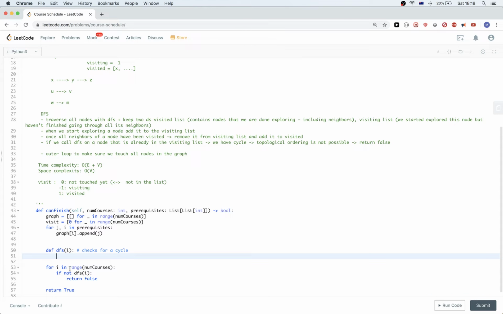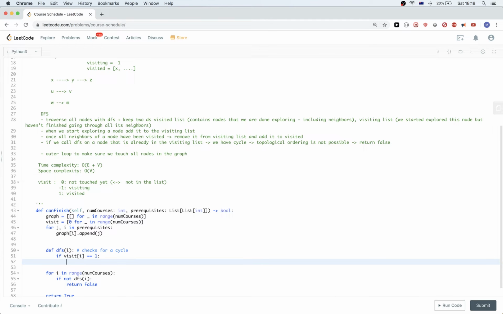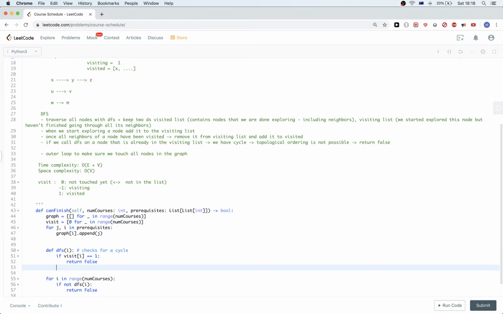Now our DFS is going to do the check that I wanted to do first here. So what is that check? If visit of i is equal to 1, which means we have already visited, then we can just return true, because there is no cycle. It's already visited and we didn't find a cycle.